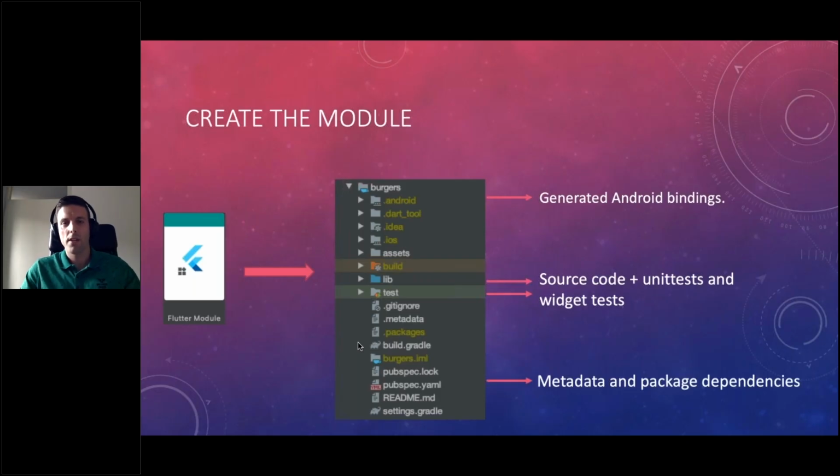And what is very important is the pubspec YAML file. In the pubspec YAML file, you declare your dependencies. And also you can define some metadata. What is very important, for example, is the name and the version of it.